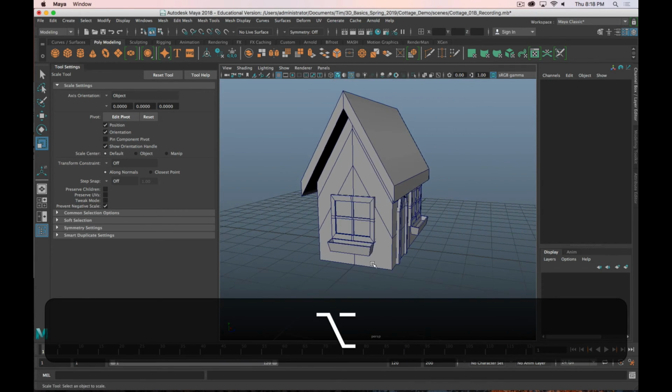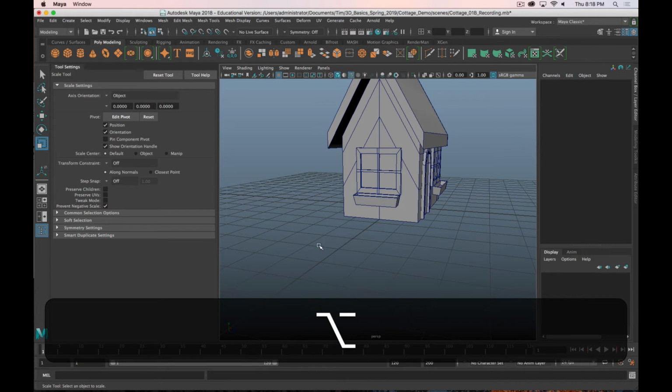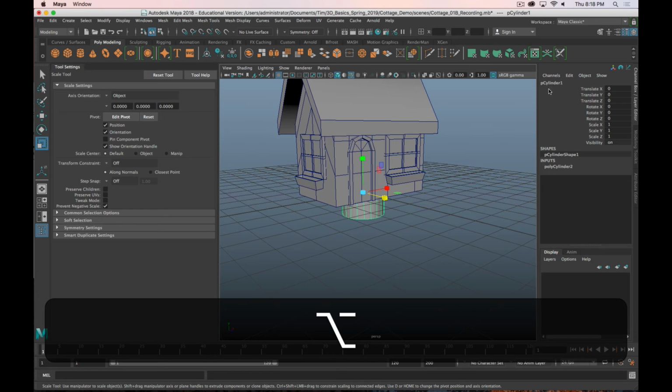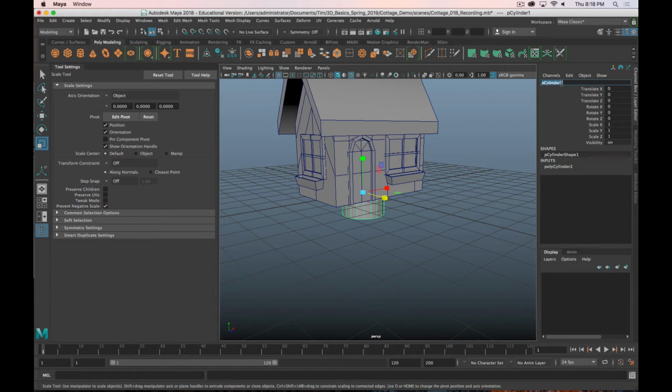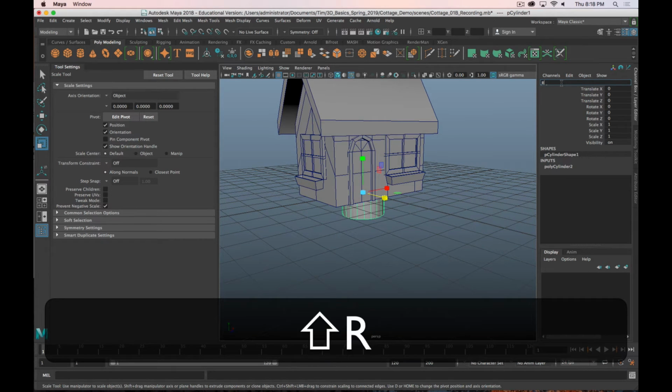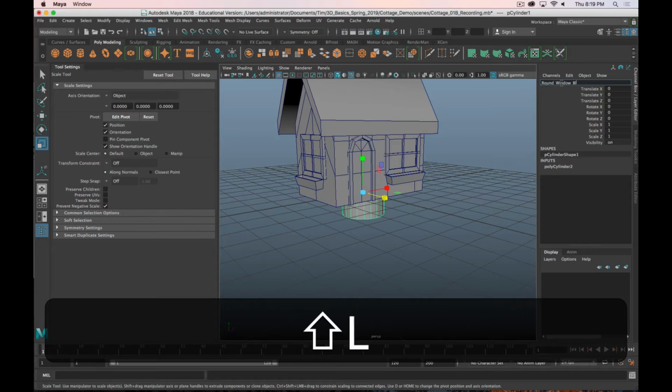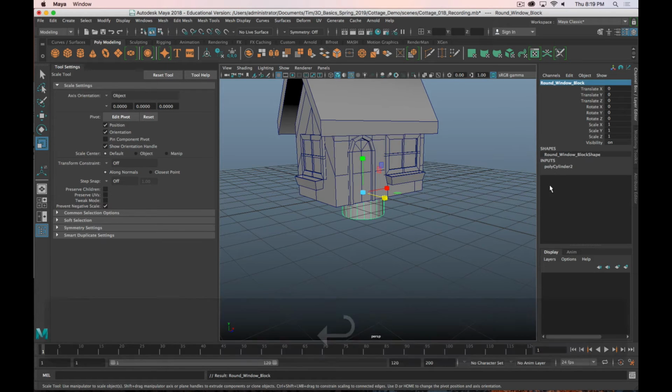Now let's go to that little half-moon window. I'm going to start with a cylinder, and I'm going to rename it. We'll call it round window block, and I'm going to set the subdivisions to, say, 12. Should be fine.